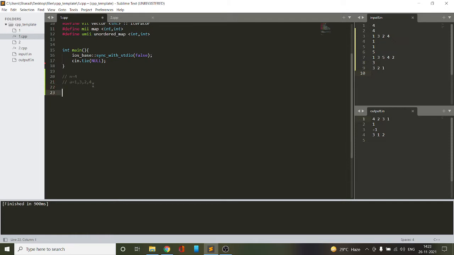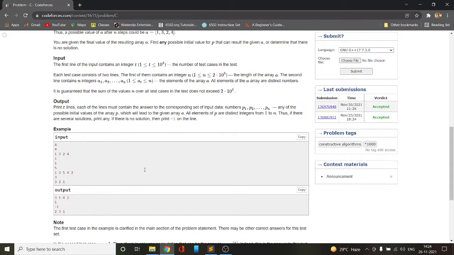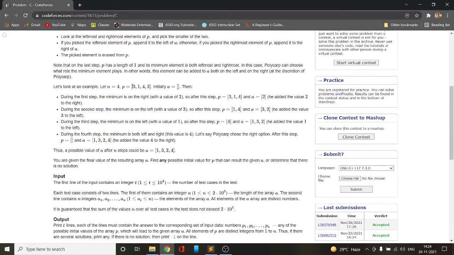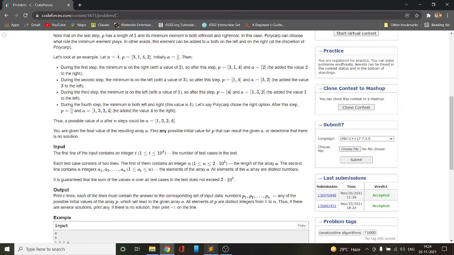Right, so we have to guess the initial value of P. One observation that we can make here is, in each step we are comparing the leftmost and rightmost elements of P, and we are picking the smaller one. So from here itself it is evident that the value n, which is the largest value in the array, will be present at the last step.